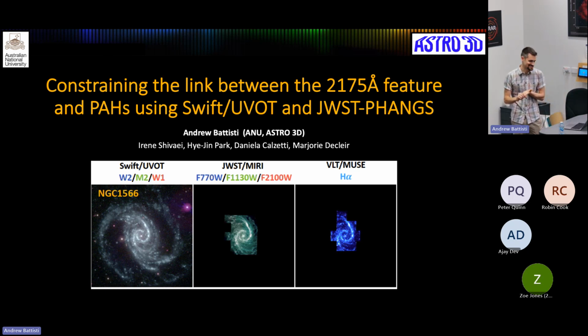So I've actually been doing a project looking at the link between the 2175 Angstrom absorption feature, which I highlighted a little bit before. It's the most prominent absorption feature in dust attenuation curves. And it's a potential link to polycyclic aromatic hydrocarbons, which are very small dust grains that are very easy to measure with James Webb. And so this project is linking data from SWIFT, which is a UV telescope, together with data from the FANGS survey, which is a great, amazing data set.